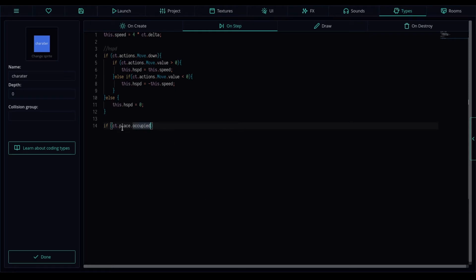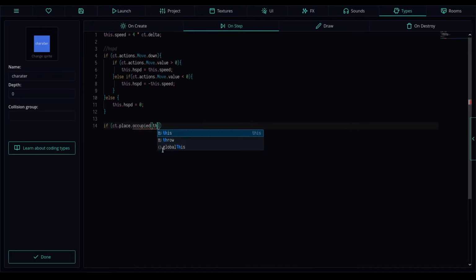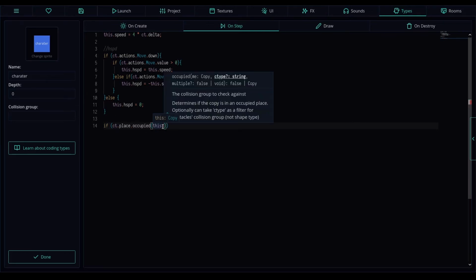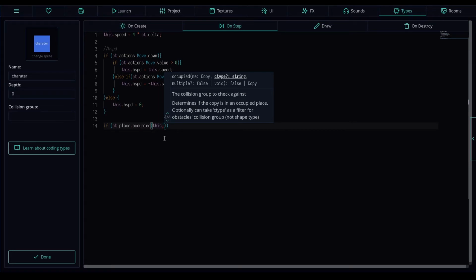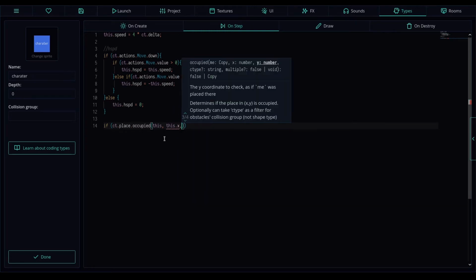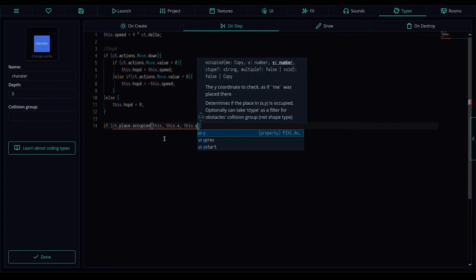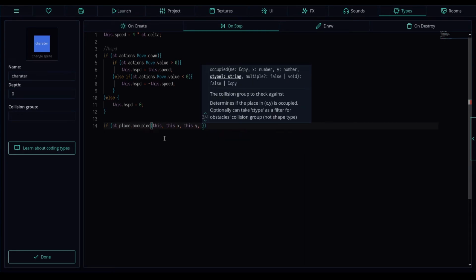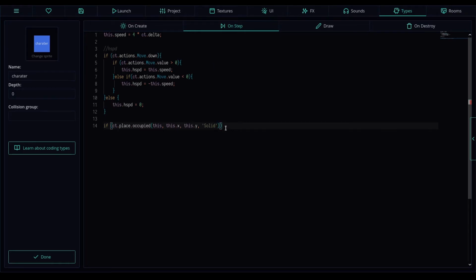So we're gonna call the place occupied, and this takes a few parameters. There's gonna be this object, which is our character. So if our character in its X position and in this Y position is hitting the solid group. And this reminds me, let's place our brackets over here. Alright, so this reminds me that I forgot a step, a very important step.